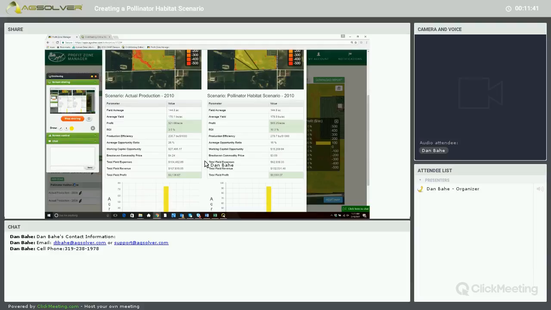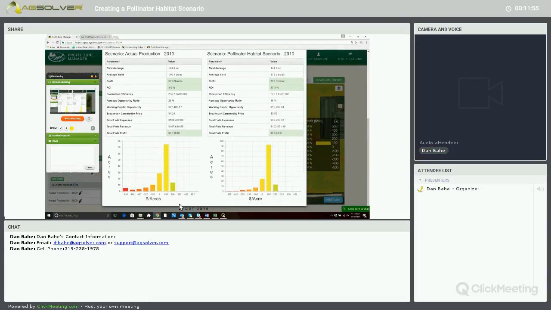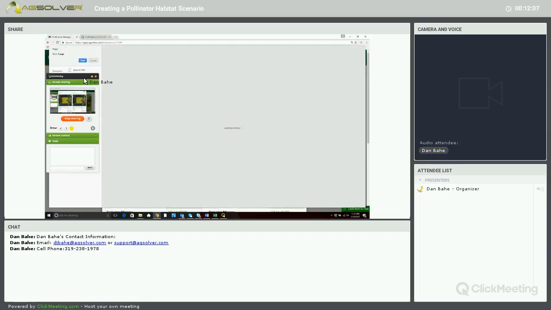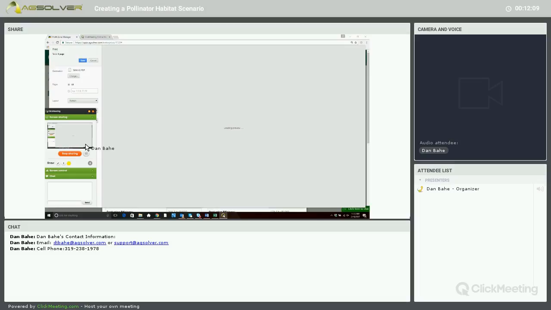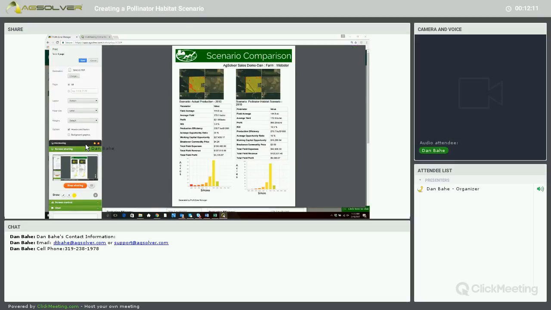We also have less total field expenses. We have less total field revenue, but we're making about $6,500 more on this entire field. And if we scroll to the bottom, you can see how we shift acres from unprofitable to profitable. Then we can also print this page as well. So it's a nice one-page handout, simply a before and after.